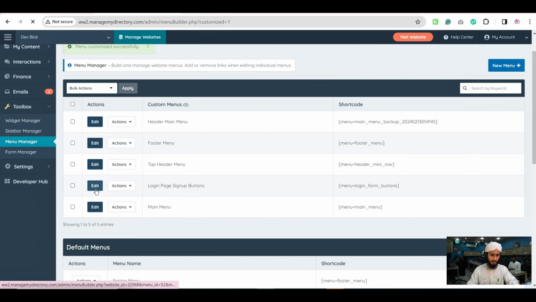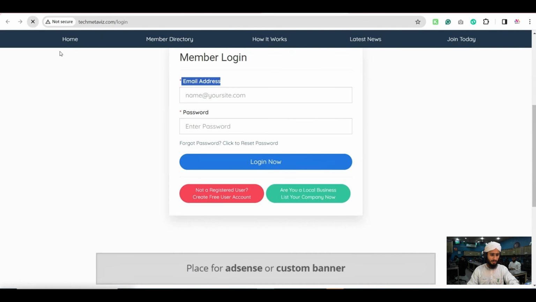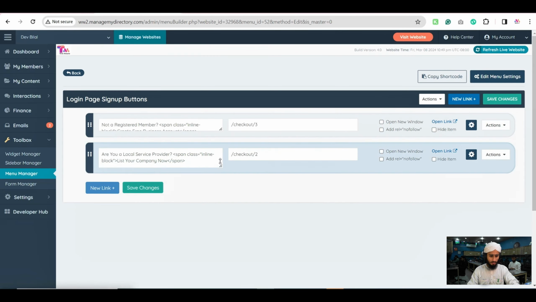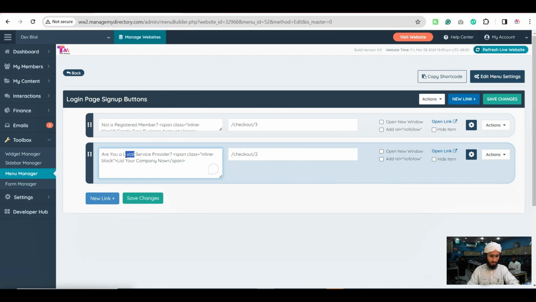I will click on edit again. Let's refresh the page. It will change the text. Okay, so the text is changed. But the text is in two lines, so we need to reduce a word. Let's remove one word from here, local.